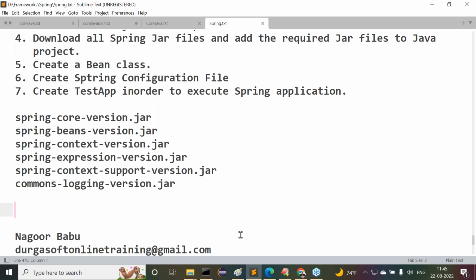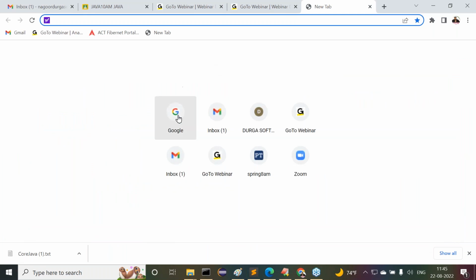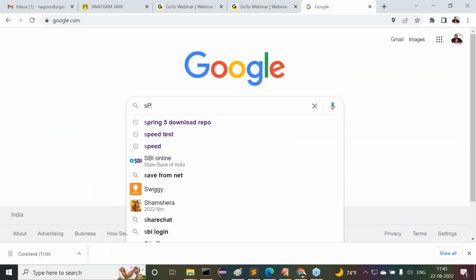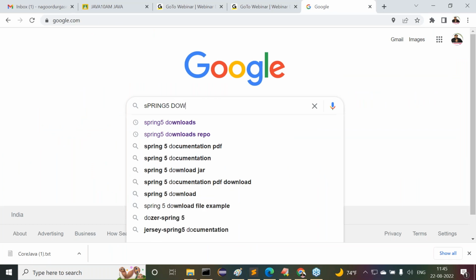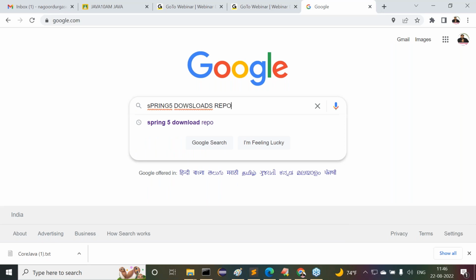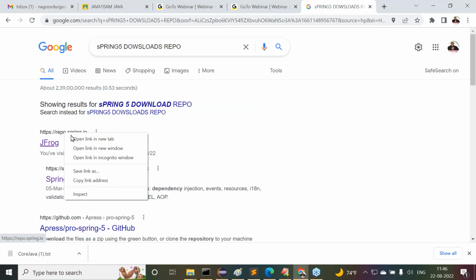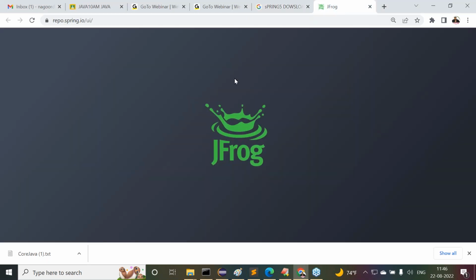But if you want to see it once again, then from where do we get the Spring Framework related jars? Just Google it. Search for Spring 5 downloads repo. Better to use the word repo, then we are able to get repo.spring.io. Open it in a new tab. There we are able to get JFrog, which is one of the tools we also use in DevOps.